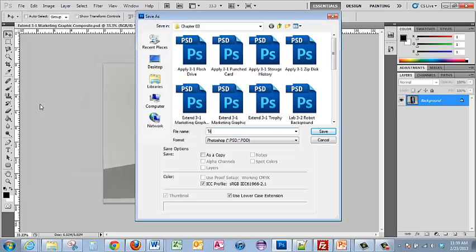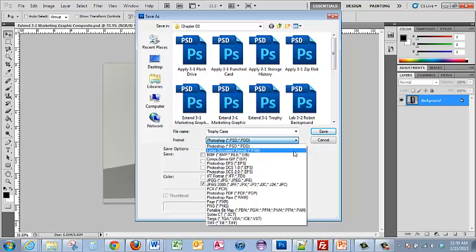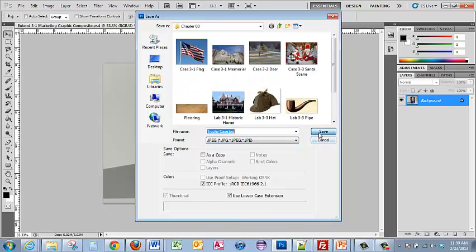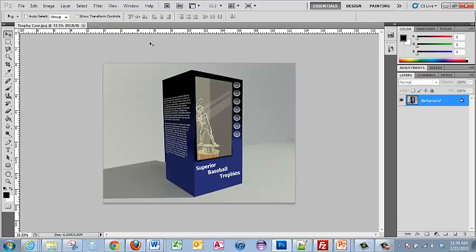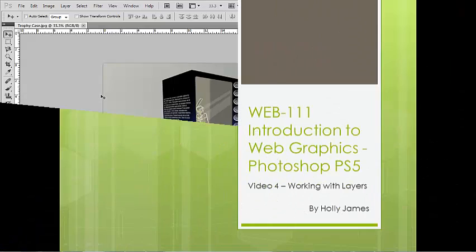Let's just call it trophy case. JPEG is fine. Save. Okay, now it's called trophy case JPEG. Wonderful. That'll about do it for this lesson on layers.